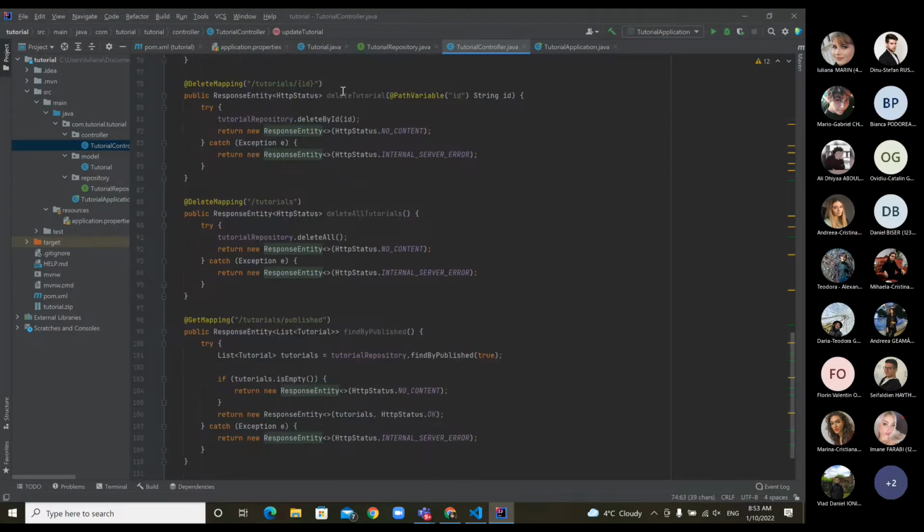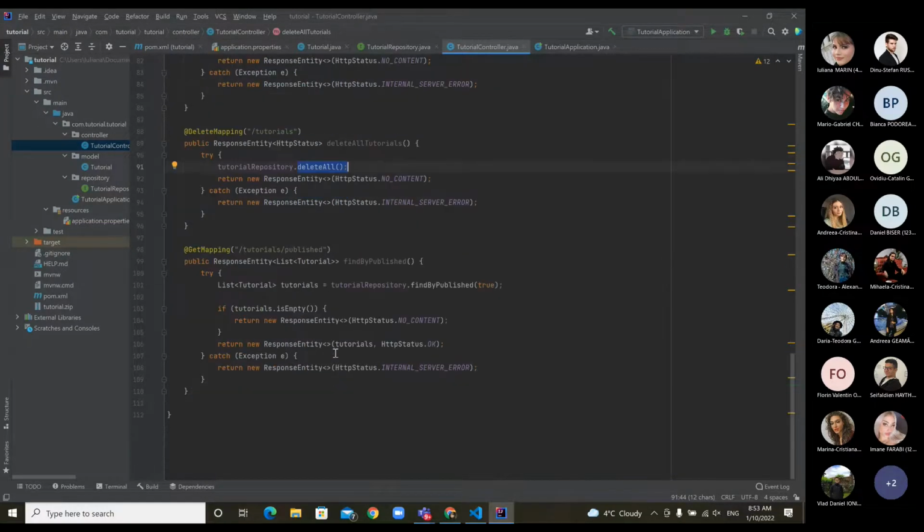You can also delete. If you want to delete based on the ID, you have this delete by ID inside Mongo, and you don't have any content. Again, you have the error part if it doesn't exist. You can delete all the records that exist with delete all. You can also get those which were published. So you will have this tutorial repository find by published true, as well as your tutorials, or if it's empty, you don't have any content.